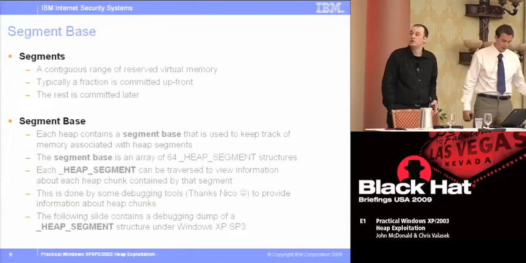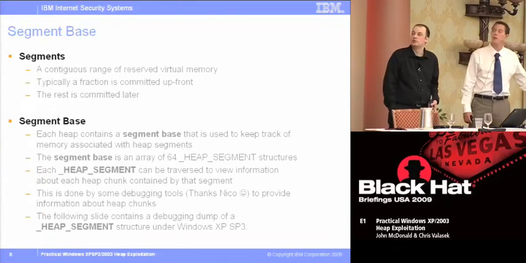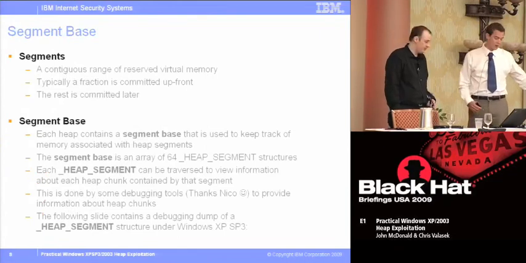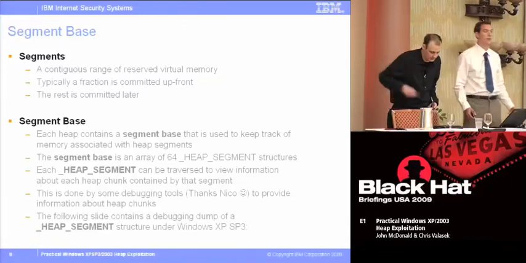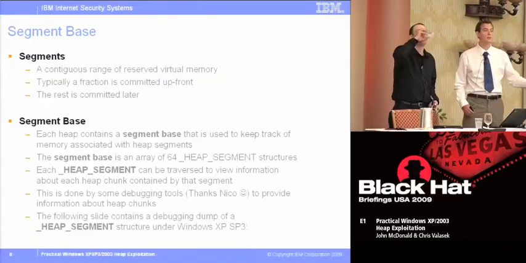So heap segments are contiguous ranges of virtual memory, and these heap segments actually contain all the heap chunks for that segment.